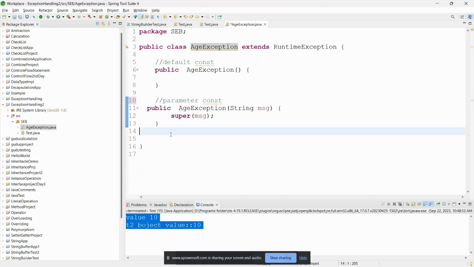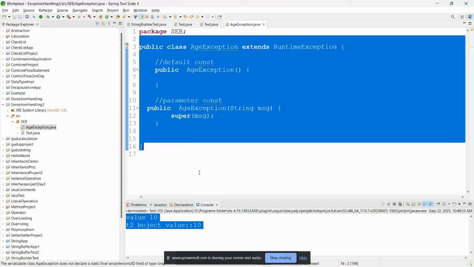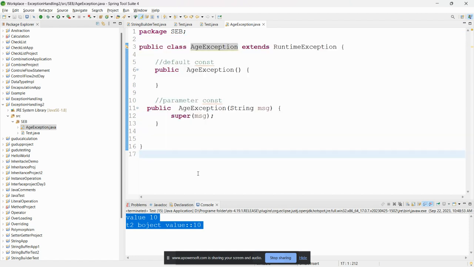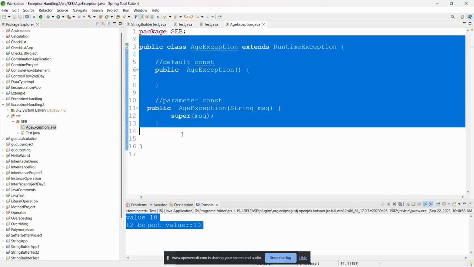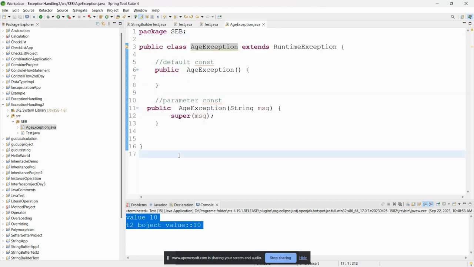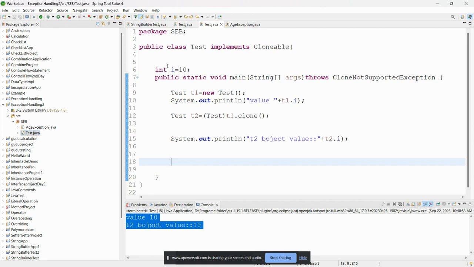So let me create one more class. This is our exception class, like ArithmeticException, like NullPointerException, like your own exception. Let me create one more test class. The test class is already there, so I am removing everything from it, and creating one more class so that people get more clarity.